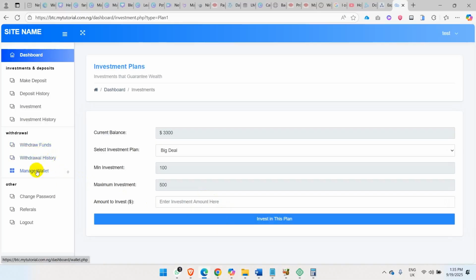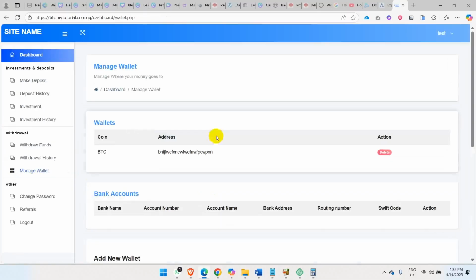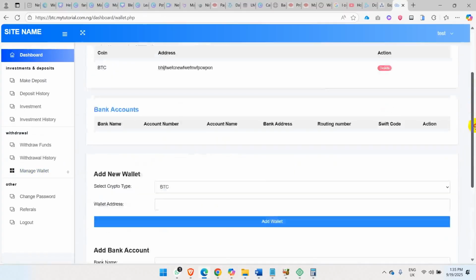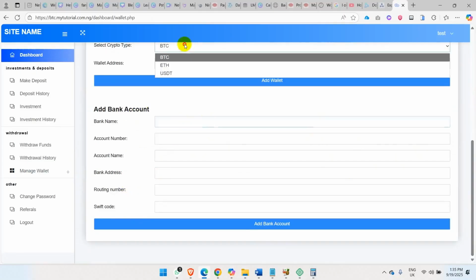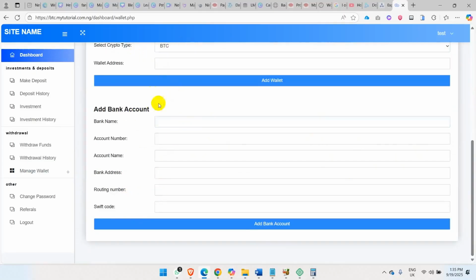Then you can also manage his wallet. He can set his wallet the way he wants and add more wallets to the account. He may want to choose normal bank transfer, and he can make use of it. He may want to use crypto. Any one of them he wants, he can set.